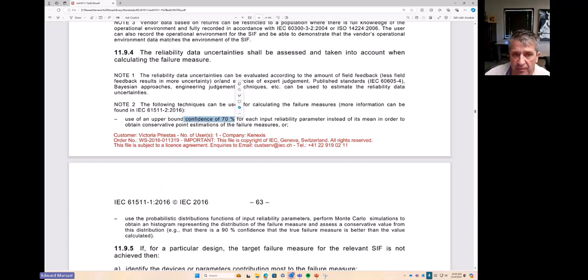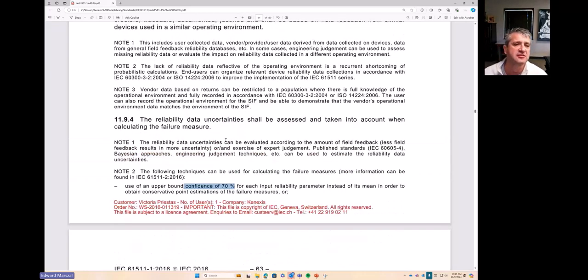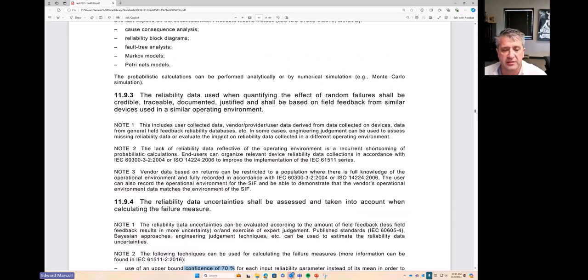Okay, clause 11.9.4 talks about uncertainty, and basically I'm going to shortcut this discussion and say the official mechanism for reliability data uncertainty is that 70% confidence limit that's baked into a lot of the assessments. It's going to be contained in data that you get from equipment vendors. It's going to be contained in data that you get from Kenexis, for instance, in our database. All right, so that's what the standard says, and we're primarily concerned about clause 11.9.3 here. How do you know that the data that you're using is good enough?